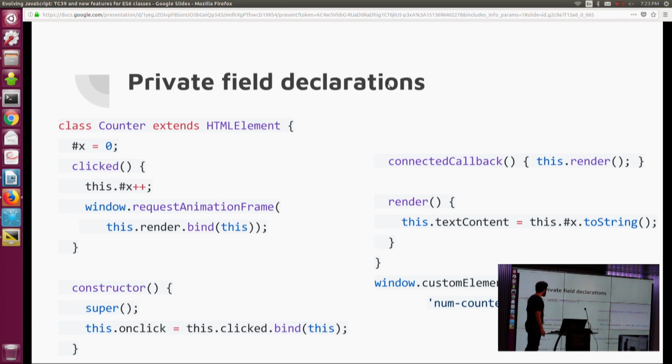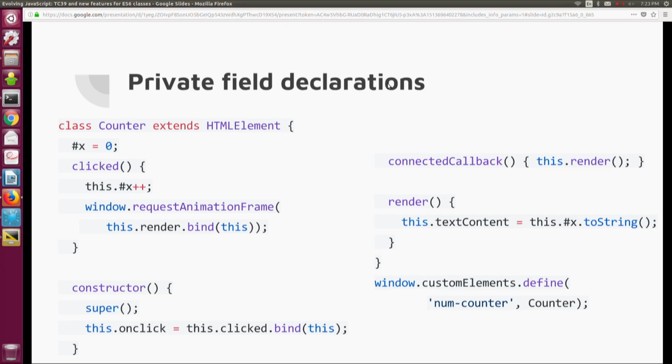The benefit of this is once you have your element, you can export this as a library, and nobody can accidentally depend on x. If you're using Shadow DOM in conjunction with this, it becomes a completely tight abstraction boundary.